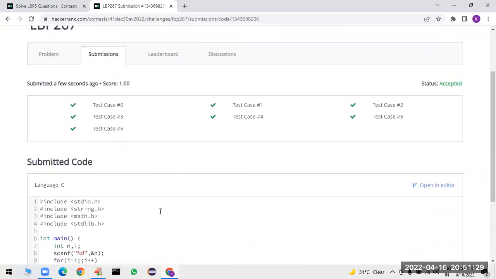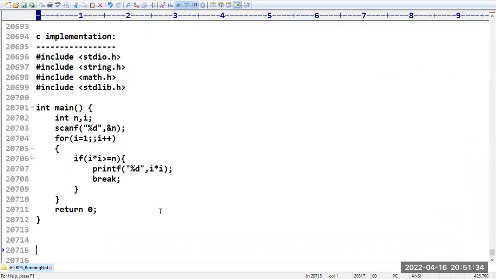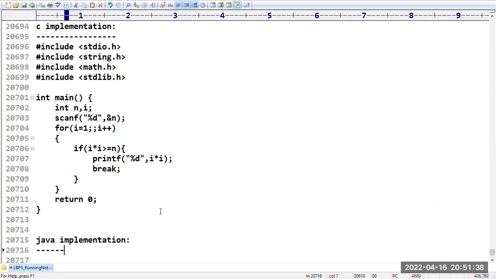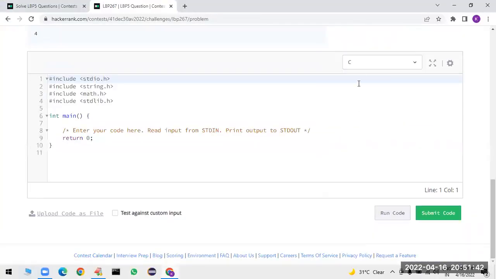Yes, this is nothing but what we have, sir. C language implementation. I want to implement the same program in Java. How can you implement it in Java, sir?